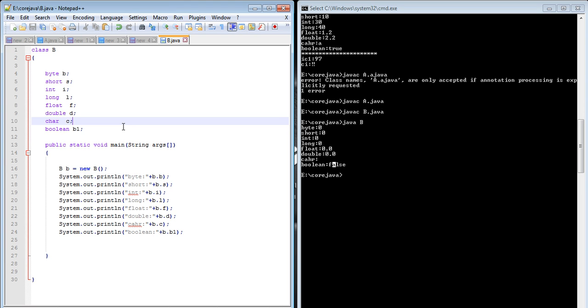Okay, so whenever the Java compiler tries to compile this program, it will check whether the instance variable has been assigned with any value or not. In case the Java compiler finds that it has not been assigned any value, then depending upon the data types of the variables, it will assign the variables their default values.